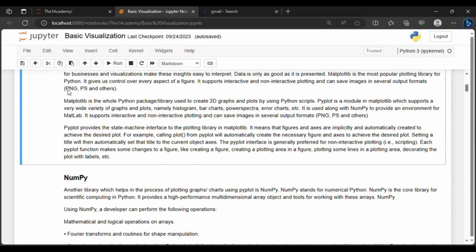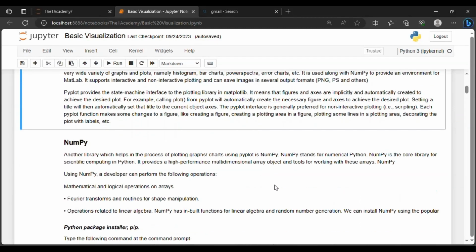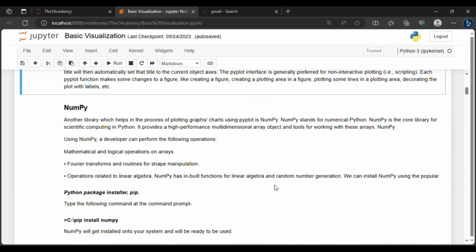Next is NumPy. NumPy is another library which helps in the process of plotting graphs and charts using pyplot. NumPy stands for Numerical Python. NumPy is the core library for scientific computing in Python. It provides a high-performance multidimensional array object and tools for working with these arrays.